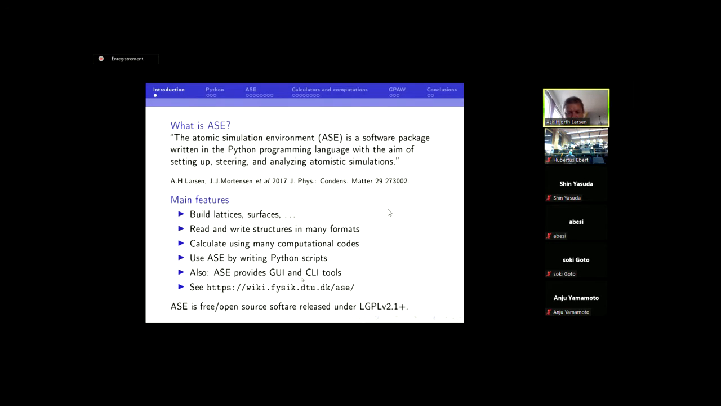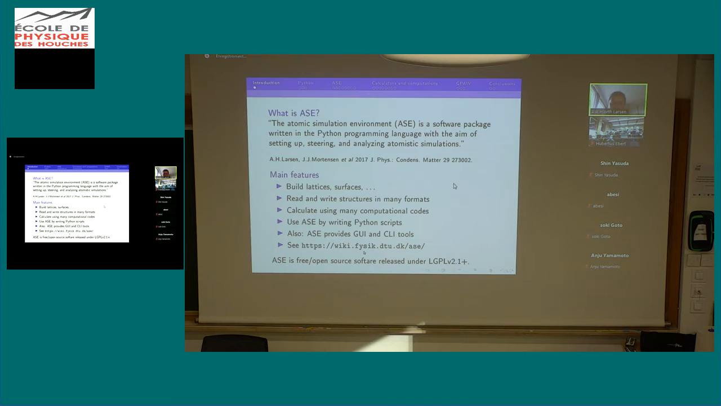ASE also provides a lot of extra features on top. There is a GUI and there are command line tools, and there is a lot of documentation on the web, so feel free to check out the web page. Also, I should mention it is all free software. It is the GNU LGPL license, which means you can use it for any purpose and modify the code and distribute the changes and so on and so forth.